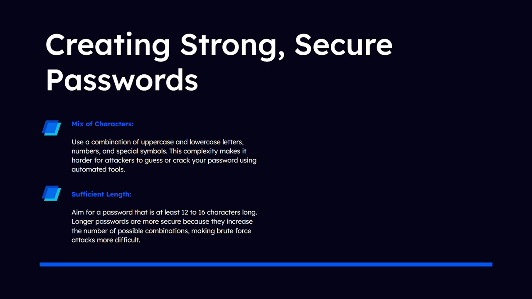Think about having sufficient length. So aim for a password that is at least 12 to 16 characters long. The longer it is, the longer it will take a cyber criminal to access and guess your password. Longer passwords are more secure because they increase the number of possible combinations, making brute force attacks more difficult.